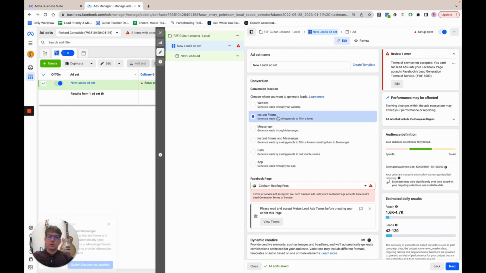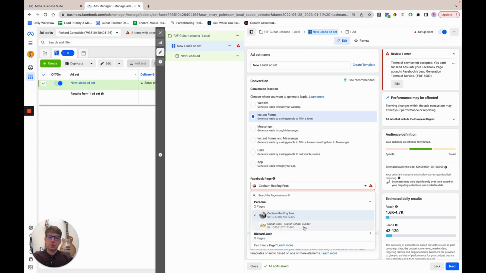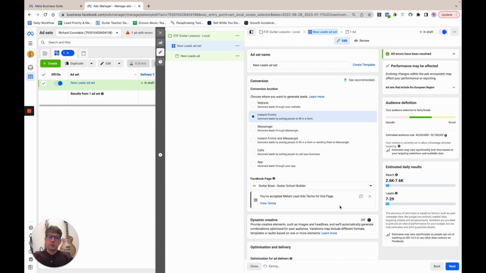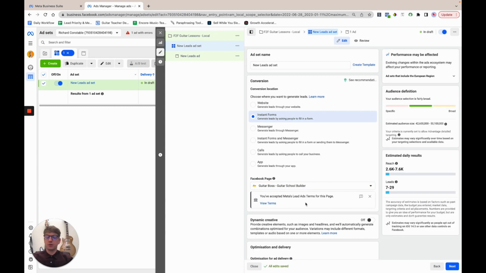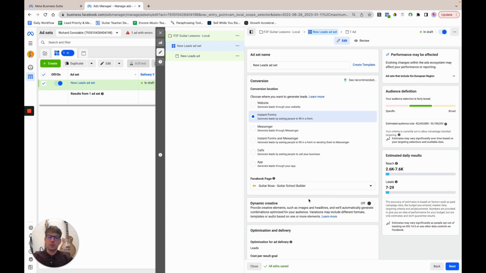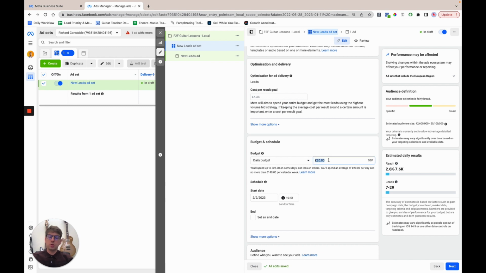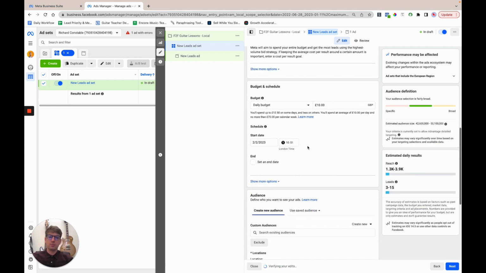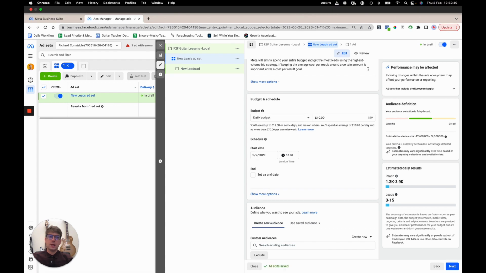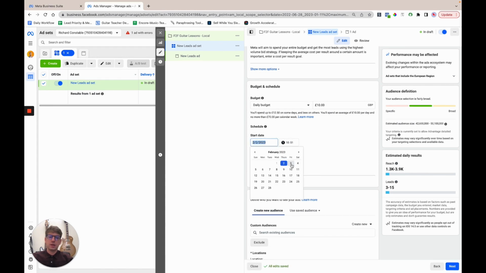Then you would go to instant forms, and you would choose your page. And here you would probably have to accept the terms. It'll just give you a couple of things to click. Skip over all this stuff, don't worry too much. Put your budget, what you feel comfortable to pay every day, whether it's £5 a day or £10 a day or dollars, whatever you're working with. And put it for the next day. So right now is this date, so I'll just put it for tomorrow starting at midnight.